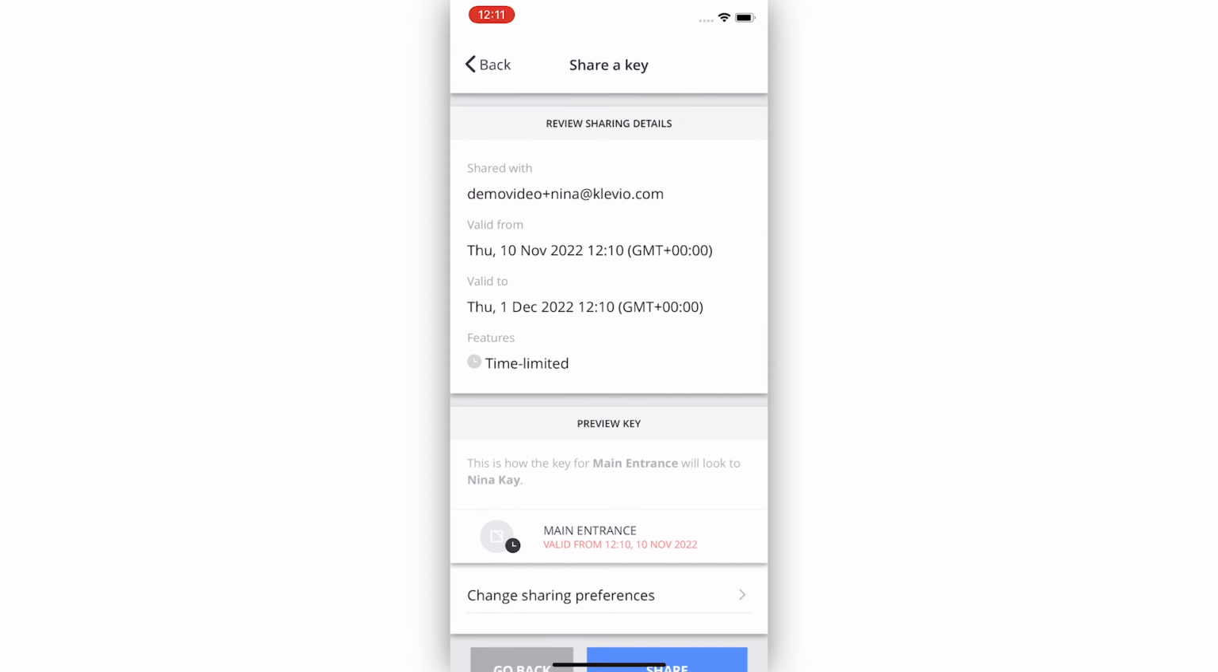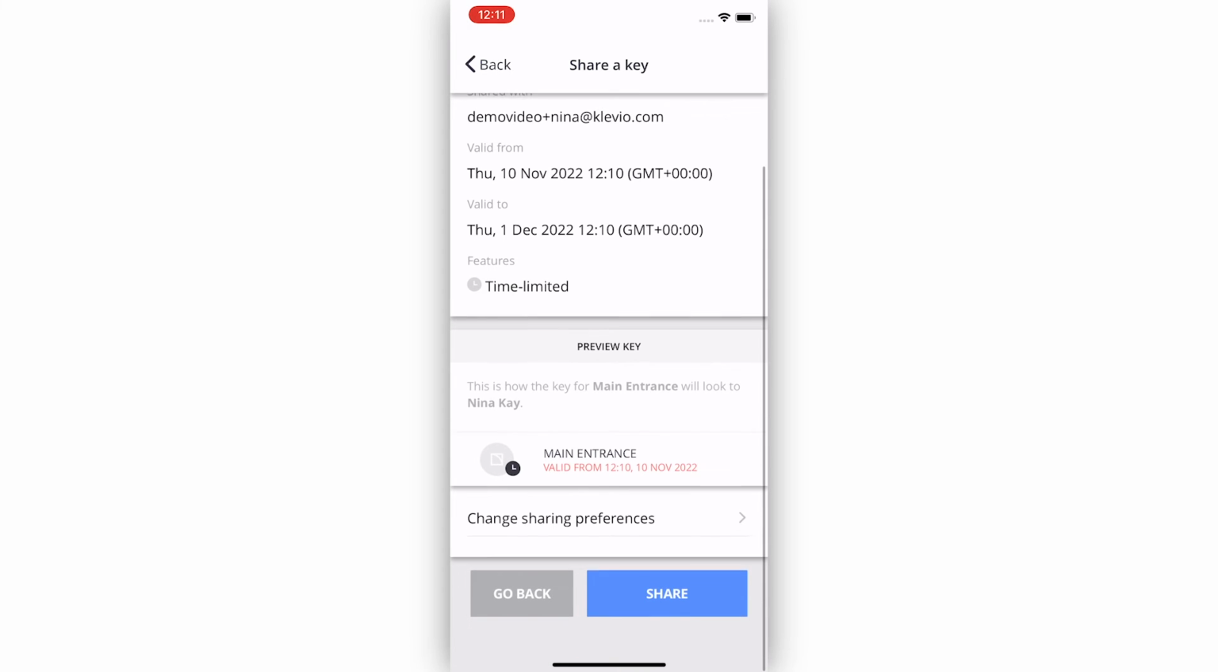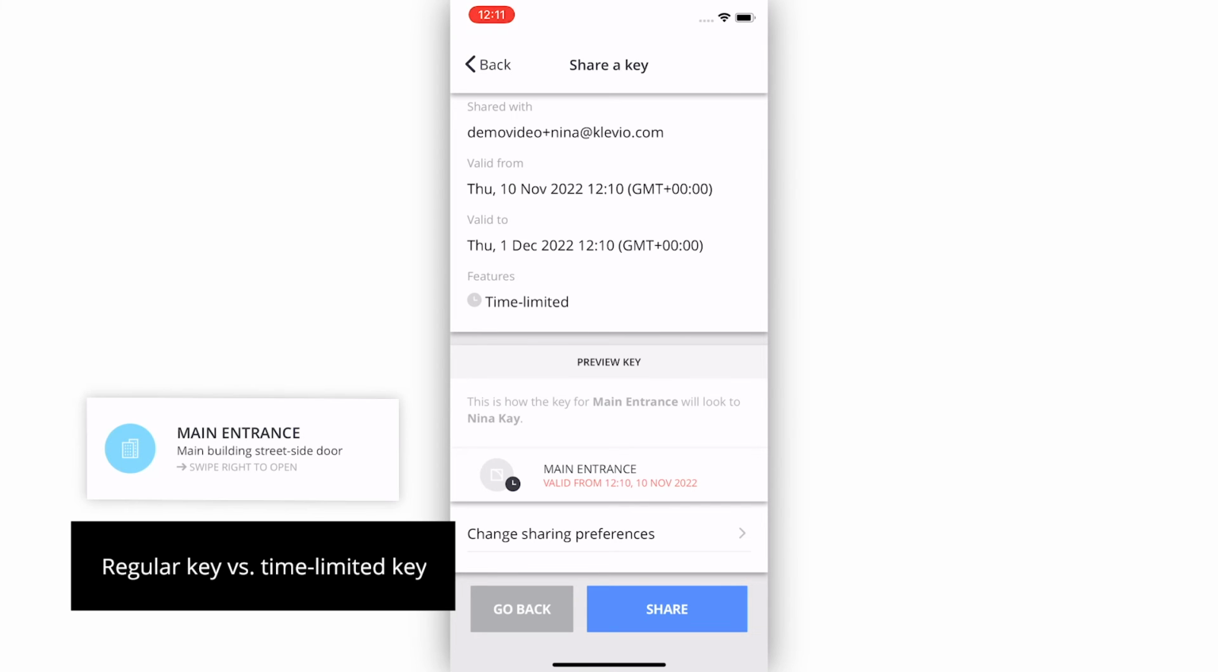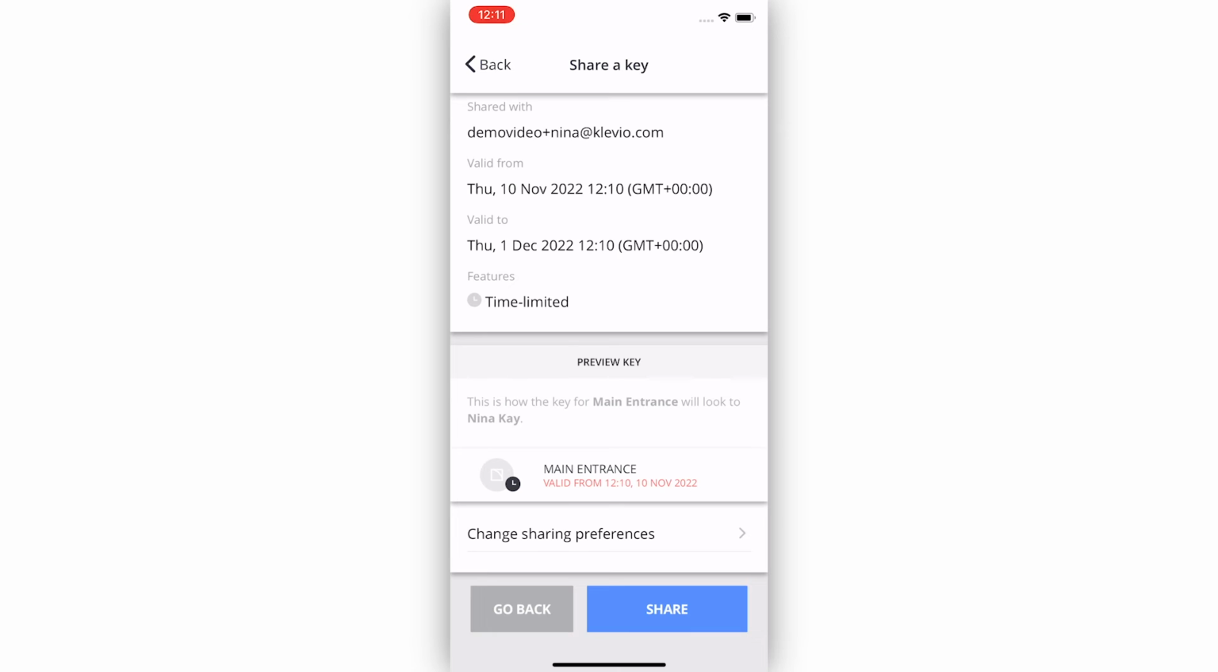In this next step, we can now review our key before we share it. At the top, we have our information from the previous step. Below that, we have a key preview. This part is important because it shows us how a key will look to the person who's going to receive it. We can see the key looks a bit different to the one we have in our Keys tab. This is because it is time limited and not active yet, so that's okay. But we may take issue with the name and description on the key because Main Entrance is a bit vague.